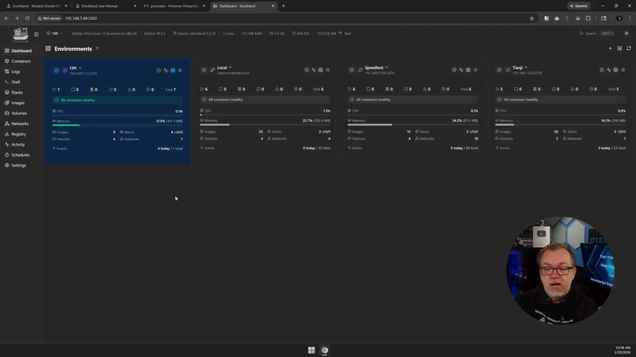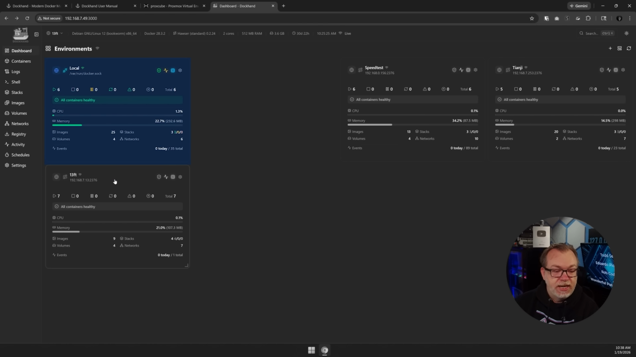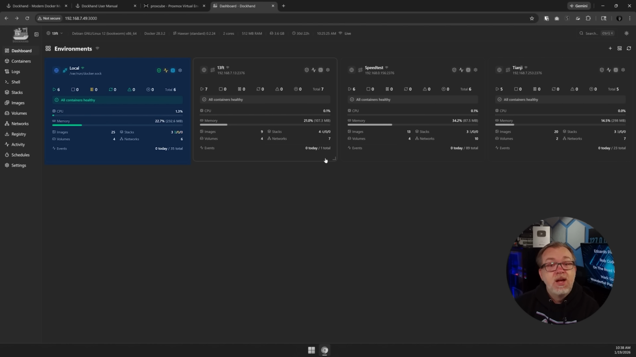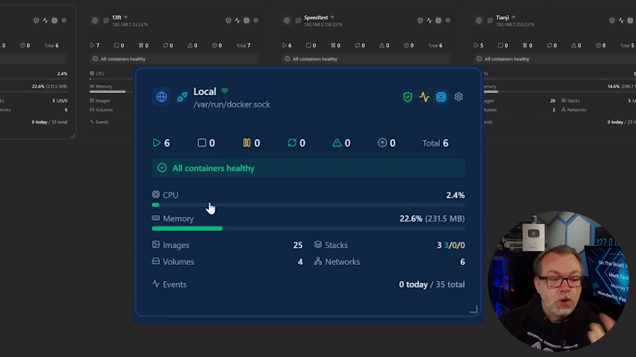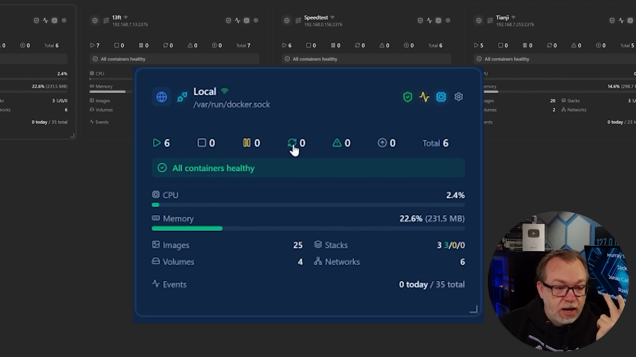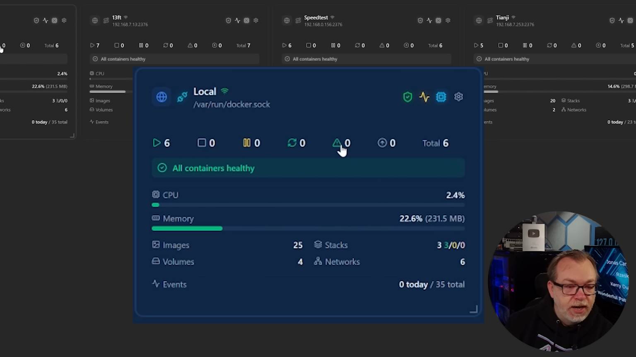So let's jump back over to my setup. We'll take a look at what I've got going on and talk about the experience that I've had and some of my thoughts about Dockhand as we go. But basically, we've got 4 different servers configured on this. Our local server, which is here. I do really like the dashboard because I can just drag and drop things where I want them. I absolutely love that. So our local server has 6 containers running, no stopped, no paused, nothing restarting.